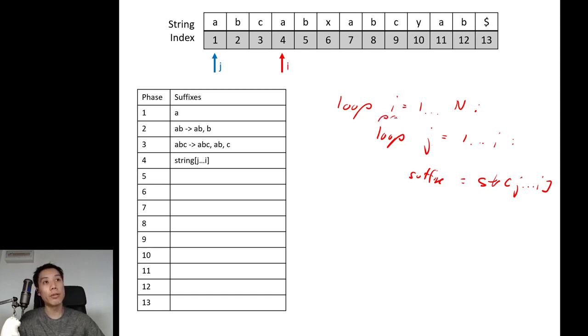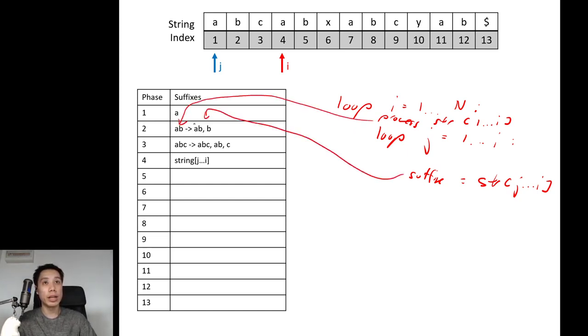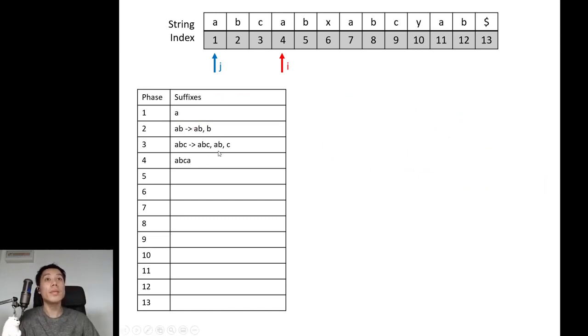Here, what we are doing is we are actually processing our string from 1 all the way to I. So this is the line which you're going to see here. This is the line which will generate everything here. I want you to view it in such a way. So here from J to I will be ABCA. What are my suffixes? ABCA, BCA, CA, and A. So I'm not going to write the entire string out. I'm just going to write my suffixes.